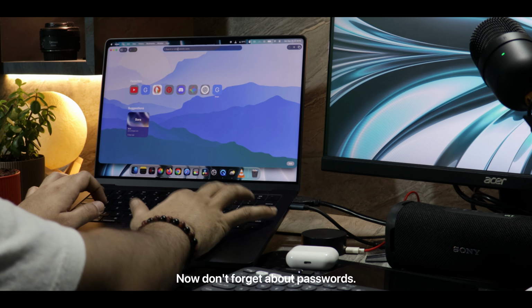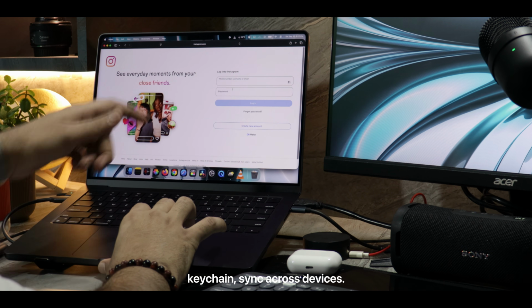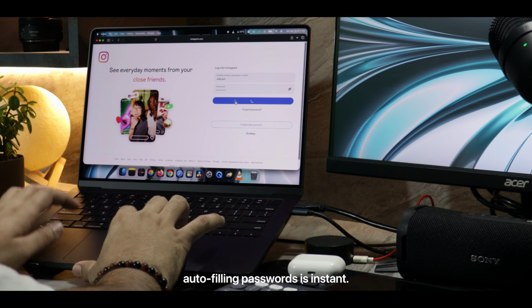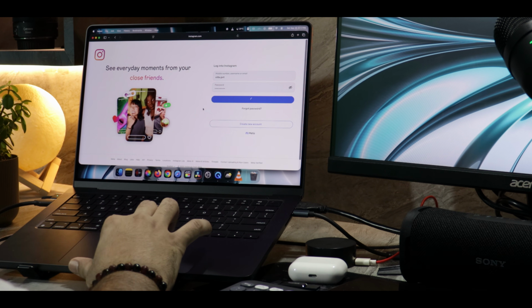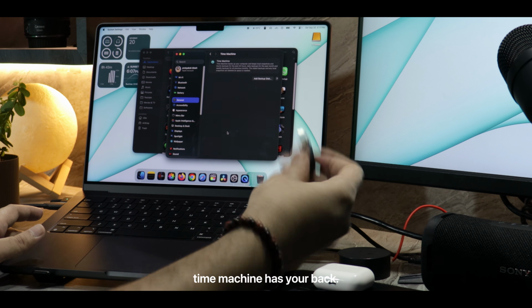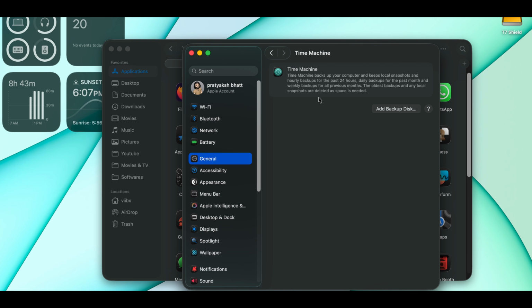Now don't forget about passwords. macOS saves them securely in a keychain, synced across devices. And with Touch ID on your MacBook, logging in and autofilling passwords is instant. And remember, if you are ever worried about losing your data, Time Machine has your back. It's like System Restore, but smarter and automatic.